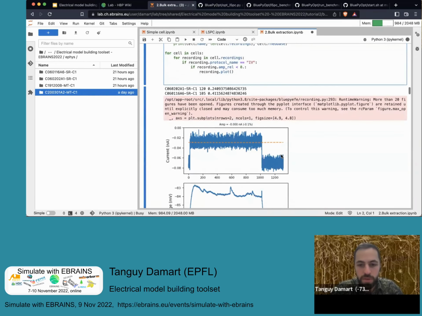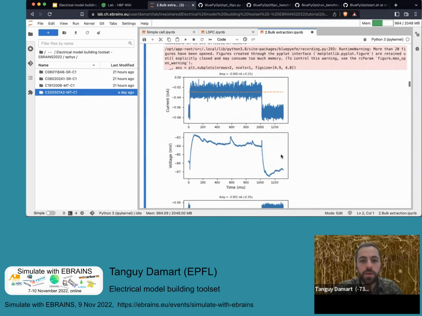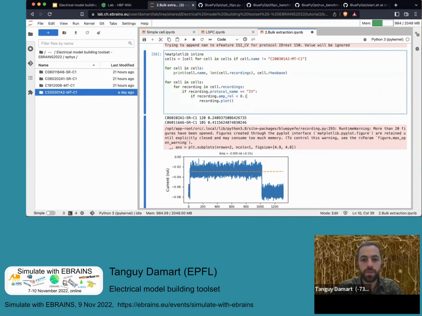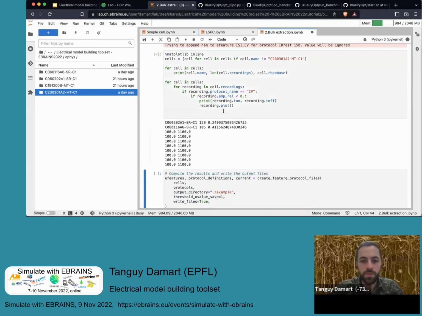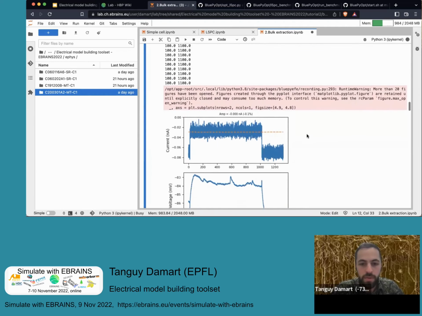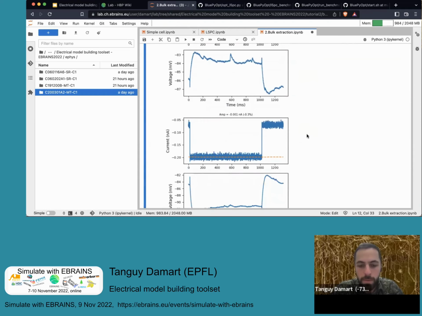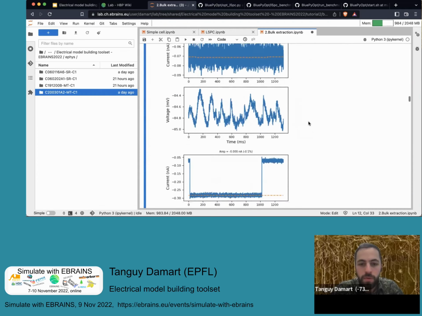We still have this issue with the t_on and t_off. Okay, so we can print IV, print recording t_on and recording t_off, and see what's going on. So it's defined correctly, but the amplitude is not. That's quite interesting. Okay, this one is correct.